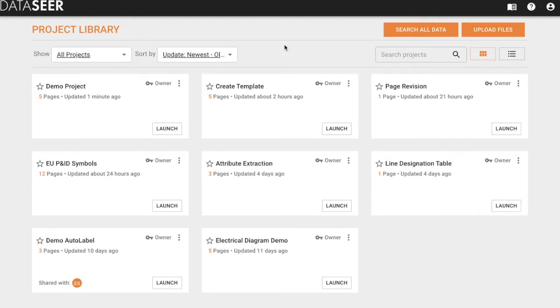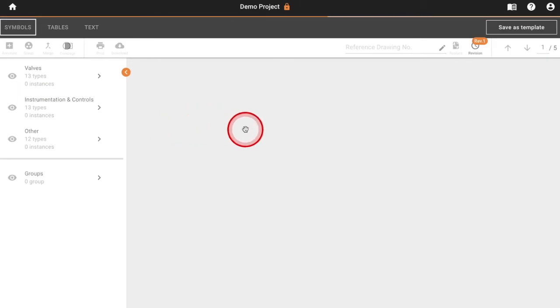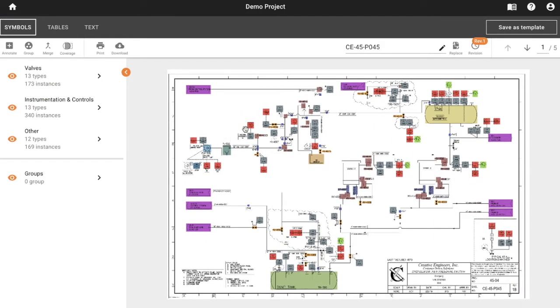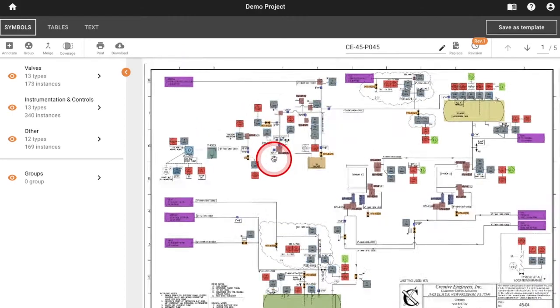Once AutoLabel has been completed, open your project. Users will see that all data that has been labeled by DataSeer will have a color overlay applied that corresponds to its symbol type.